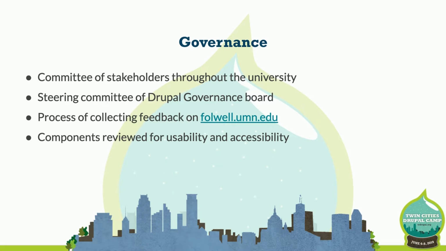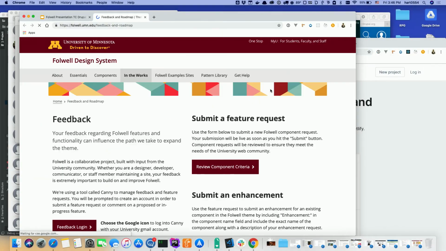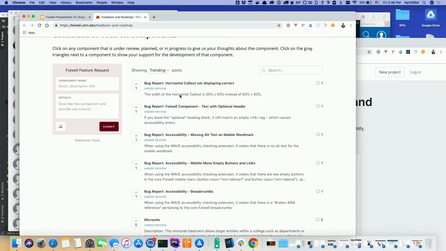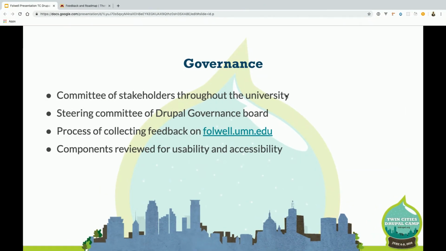If you were looking at the site that Dimitri was showcasing, there's a tool that they have in place for voting on stuff, reporting bug issues, and asking for new components to be developed. And I want to get this back to the presentation. Those all go through the board, which decides what to work on.